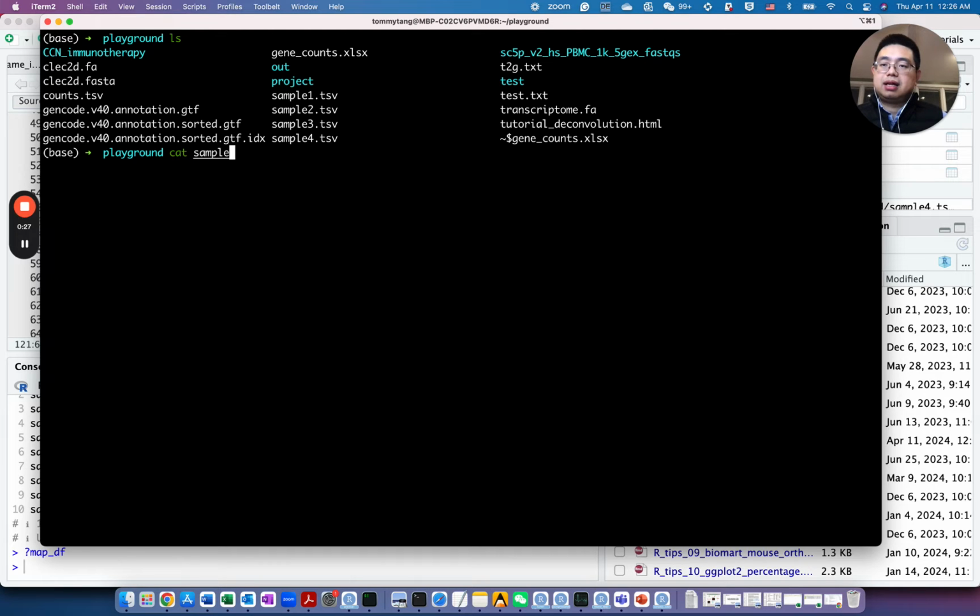If you look at them, those are files with two columns, a gene column and a count column. We have four files, so we want to combine them into a count matrix. The final output will have genes as rows and samples as columns. So how do we do that in R?